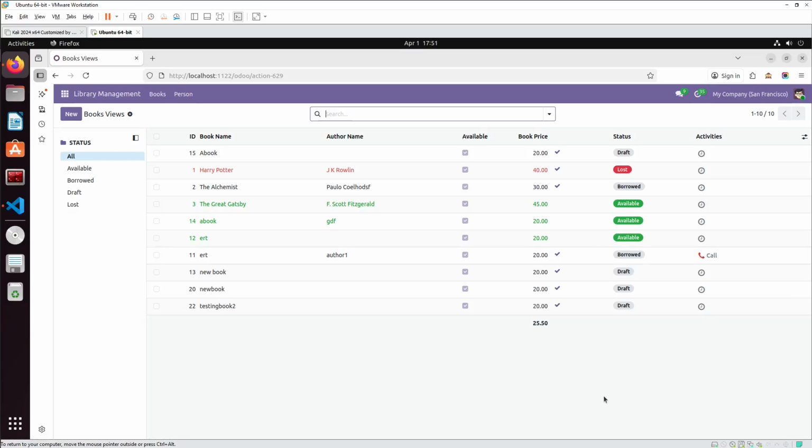In our previous lecture, we studied an ORM method, which is the create method, and how we implement the create method in our custom module for Odoo 19. In today's lecture, we will study another ORM method, which is a very small topic, basically the write method. What the write method is and what its use case is in Odoo 19 for our custom module. As you can see, I am in my library management module.